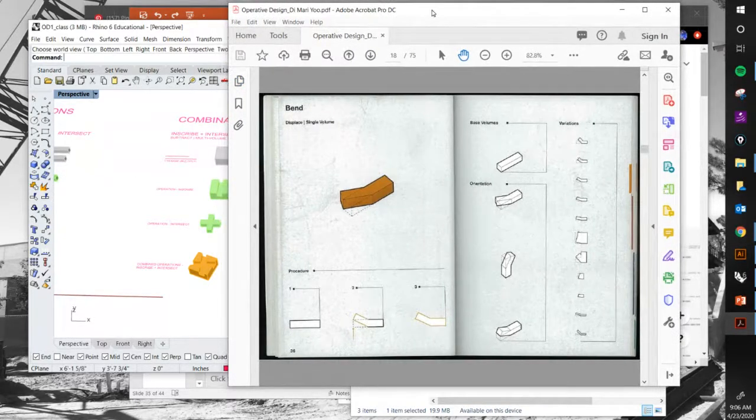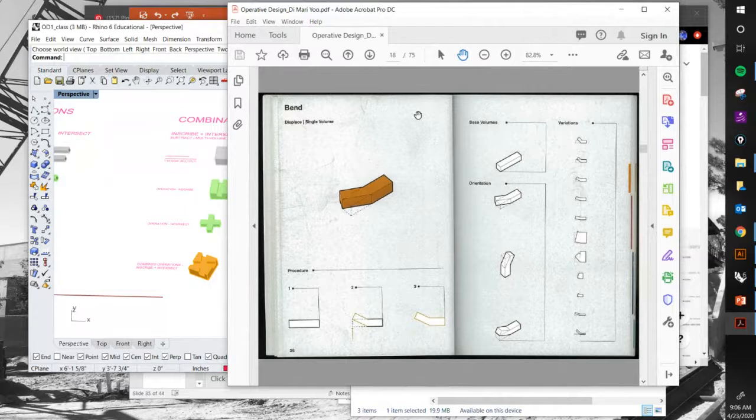Well, the way that I would approach it, Julia, in terms of creating the form, would actually be in plan, right? And would actually start with a 2D and then probably extrude. Now, I will show you that there is a bend command in the Rhino.